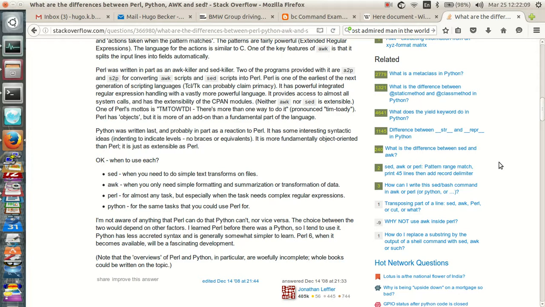So, okay, when do I use them? Sed, when you need to do simple text transforms on a file. Awk, when you only need simple formatting and summarization or transformation of data. Perl, for almost any task, but especially when the task needs complex regular expressions. And then Python, for the same tasks that you could use Perl for. So it's one of these, what would you rather do, Perl or Python?